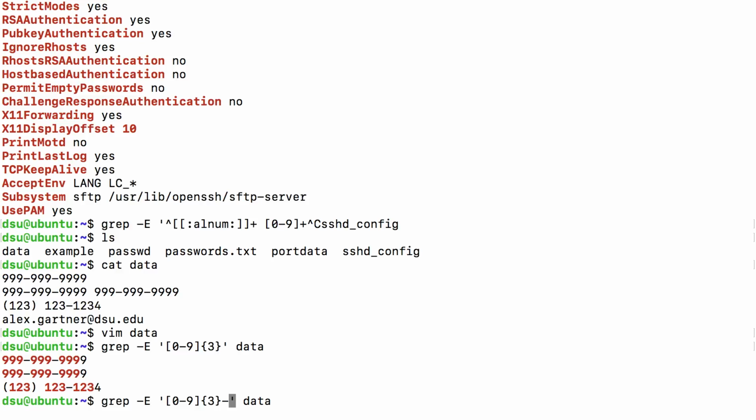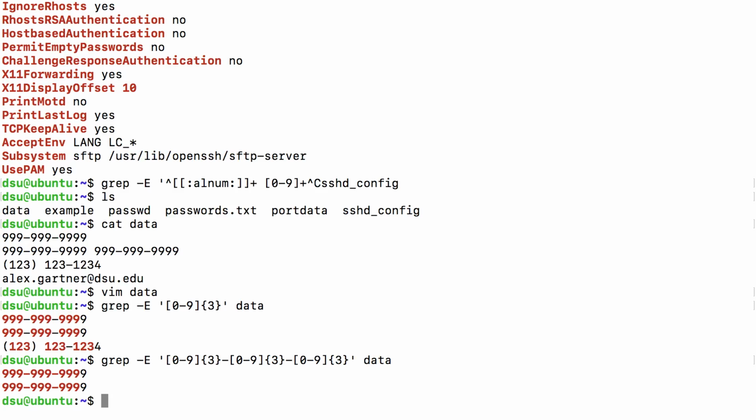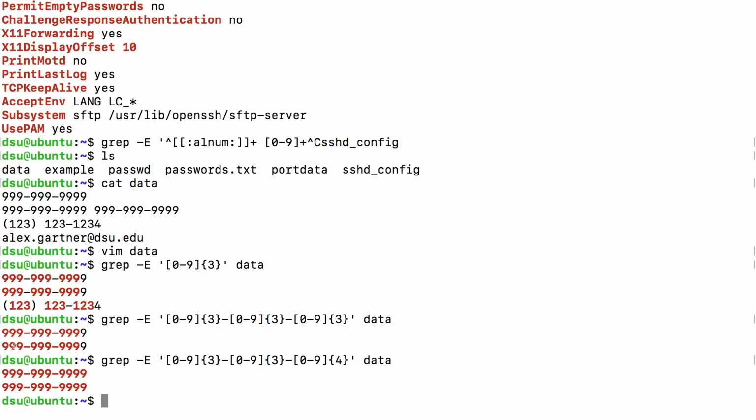So we can continue to do that the entire way. We can say dash, and we can say 0 through 9 again, curly bracket 3 to repeat this character class 3 times, and then we can say 0 through 9 again, and then 4 times for that final one. And that will match all phone numbers that are just hyphenated like that. Let's say we wanted to match that other one though.